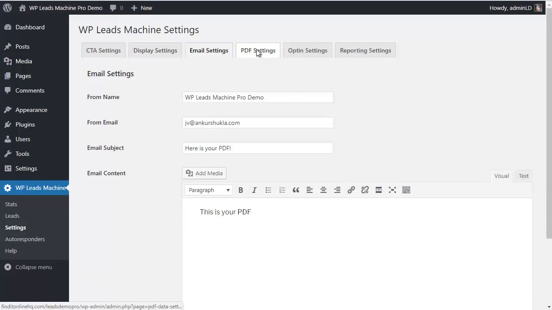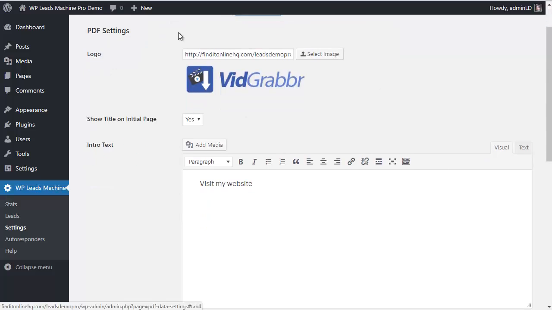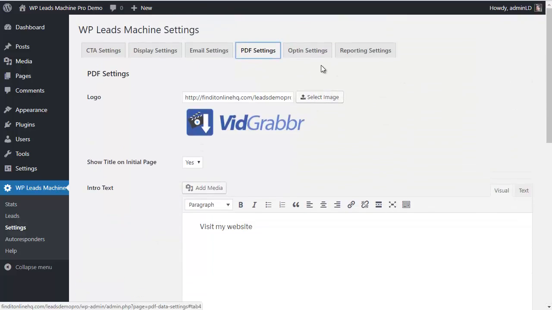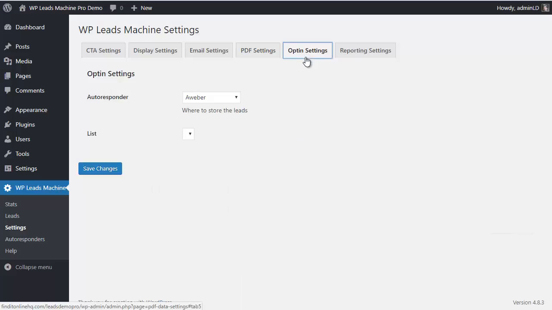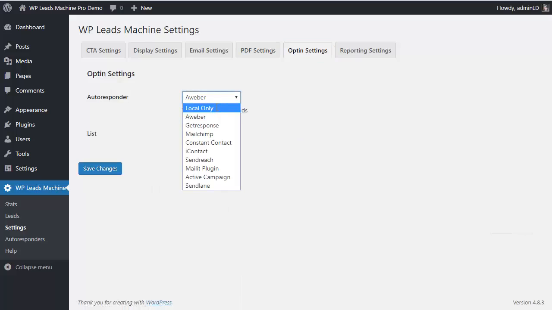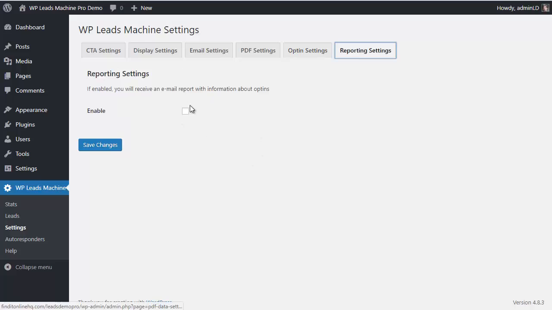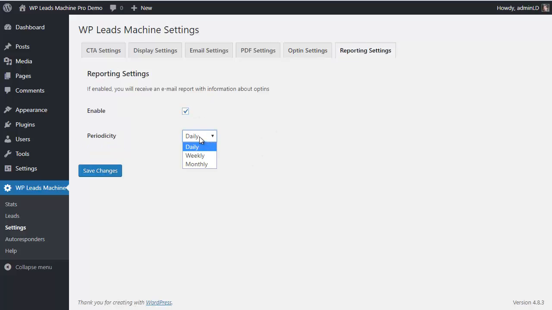All right, email side is the same. PDF here, you can add your own logo if you want, and you can add a link to the article in the PDF at the bottom of the PDF. Also, with the pro version, you get autoresponder integration, all right? So you can decide to store it locally in WordPress, like we showed before, or aside from storing in WordPress, you can add it to your own autoresponder list, all right? So you get to choose which autoresponder and which list they are added to. Finally, you get some reporting. If you enable it, you get an email report on the leads that you have collected.